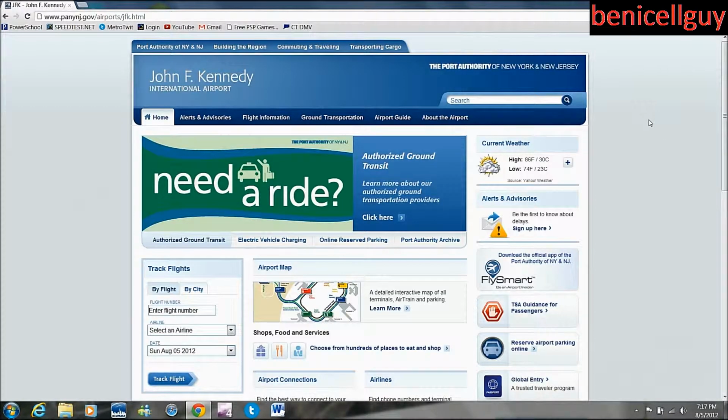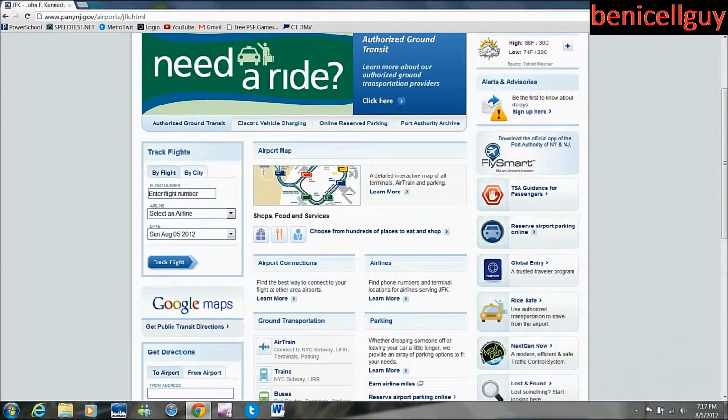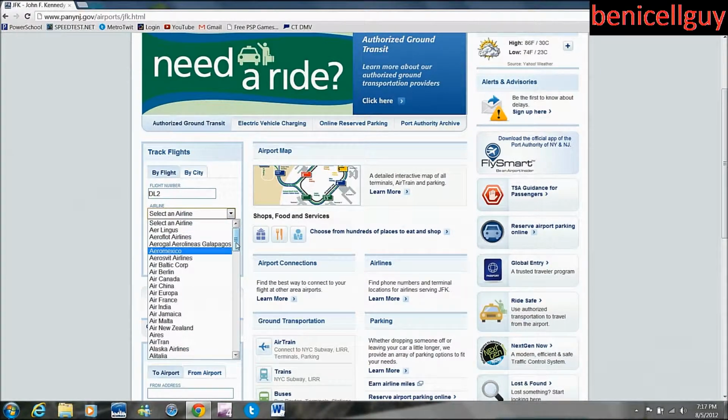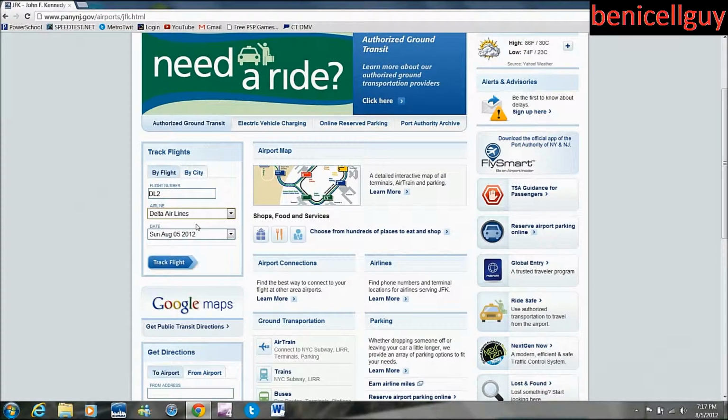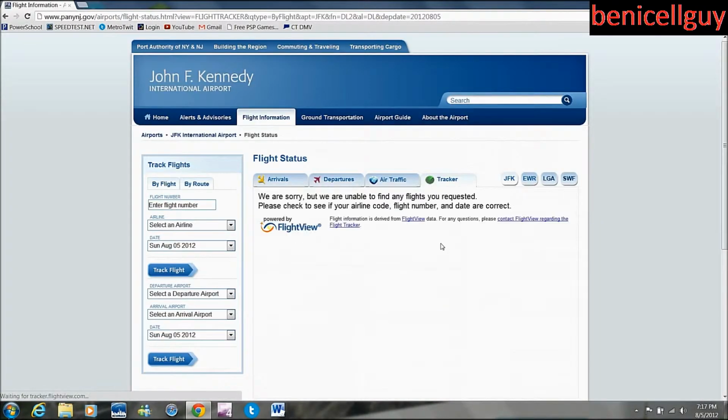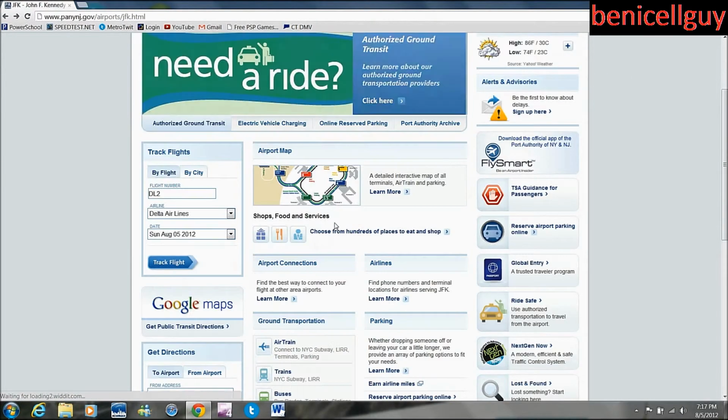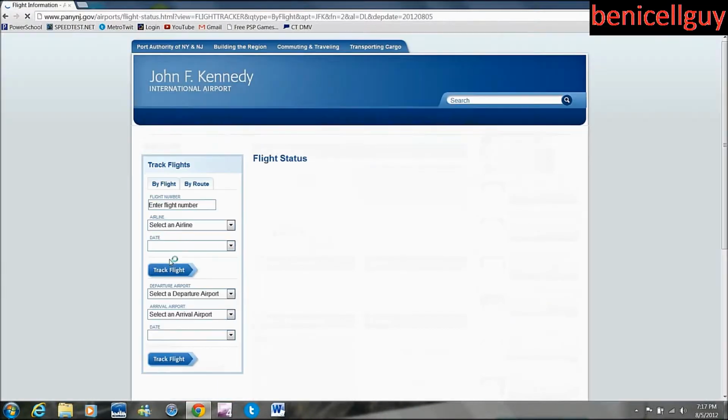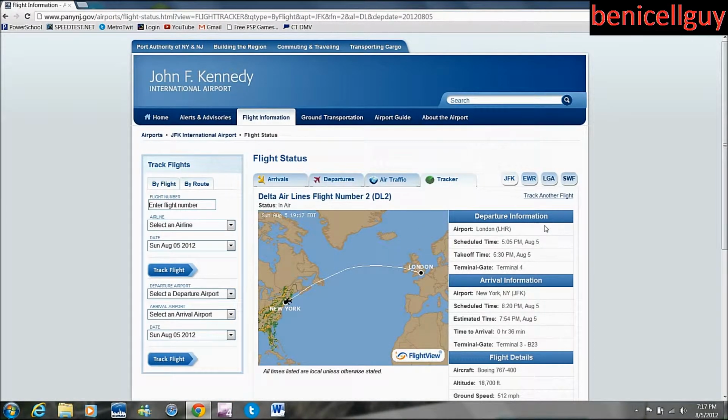That's great. And if you want to track the flight, no problem. You go to track flights right here, and you can do it by flight number, select an airline, and the date. Let's do the flight number. So I'm going to do DL2, which stands for Delta 2. Okay, and we're going to find Delta Airlines right here, and we're going to track the flight. You might get a pop-up message saying, sorry, we couldn't find the flight. No problem.